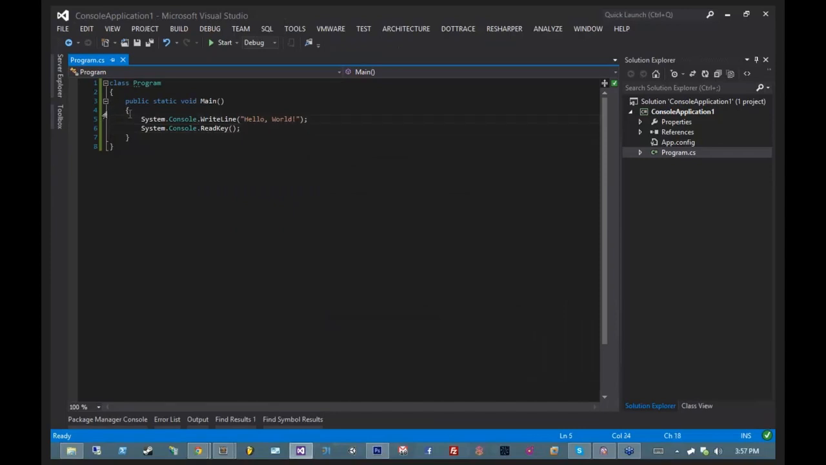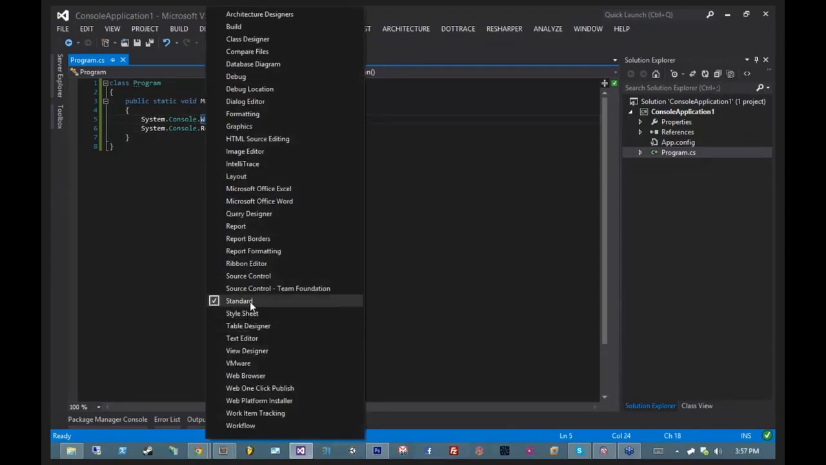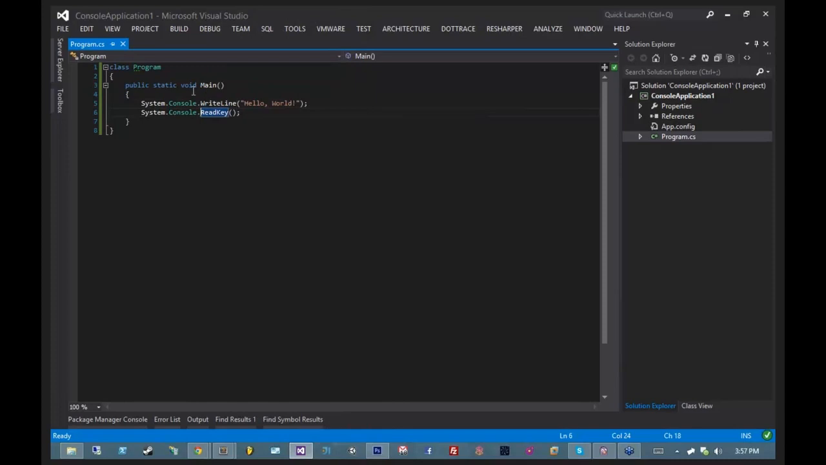What I have here is, again, the minimum amount of code that you need in order to get something up and running. We have something called a class, something called a method, and two things called expressions. So let's start off with the class. Everything in .NET is wrapped in something called a type.